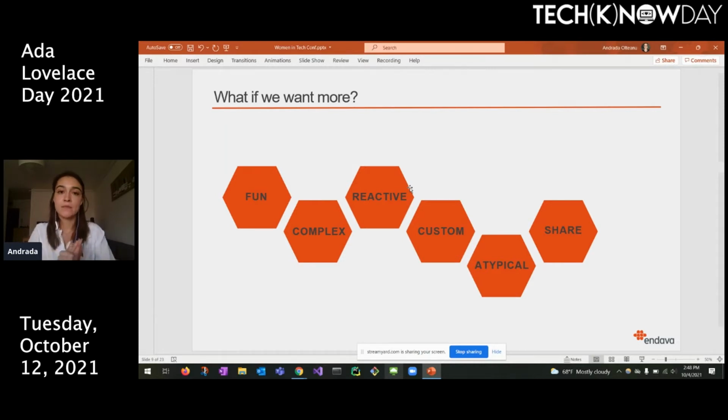What can I use to make them more fun? How can I add more complexity to them? How can I make them react and interact with the user? How can I make them as customizable as possible? How can I make them unique and atypical? And lastly, how can I make them shareable and as user-friendly as possible? And I started digging and looking.